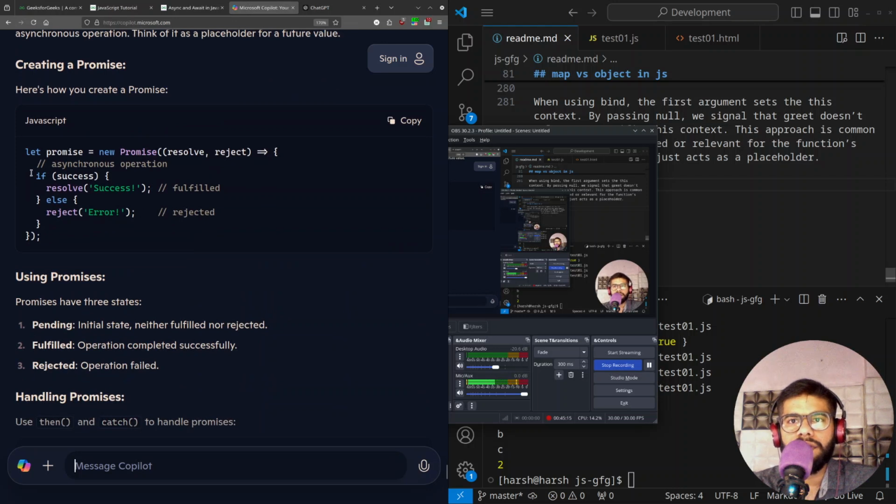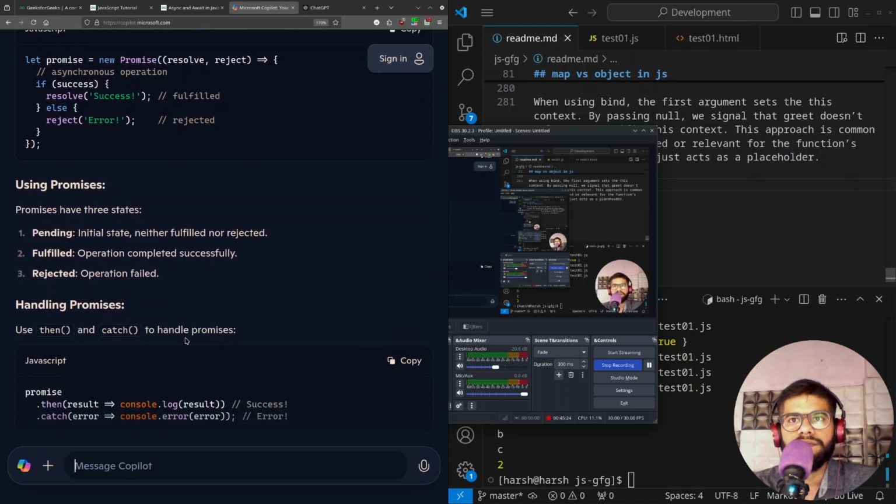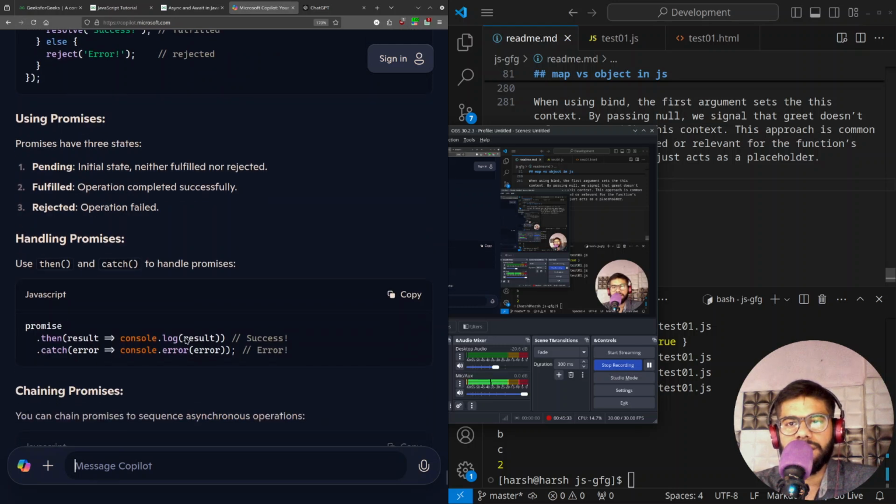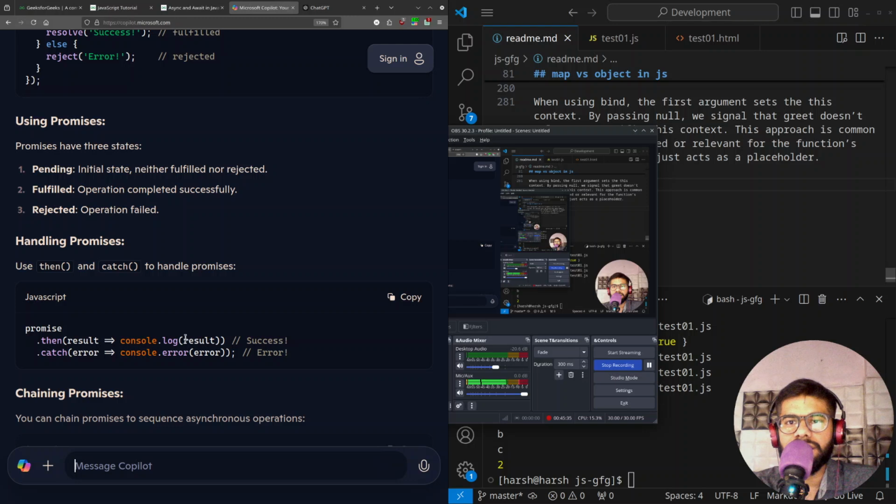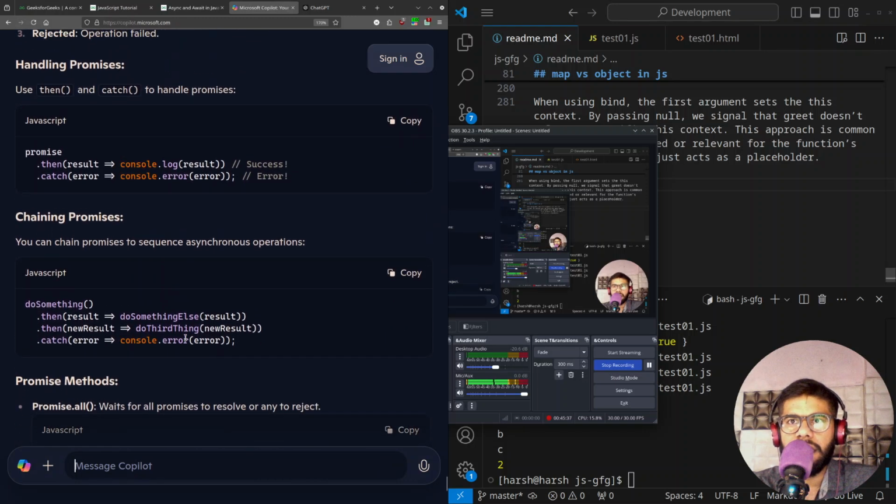Creating a promise: let promise = new Promise((resolve, reject) => { if success, resolve, else reject(error) }). Promises have three states: pending, fulfilled, and rejected. Handling a promise: the then and catch blocks handle promises. In then, the result is logged to the console, and in catch, the error is logged to the console.